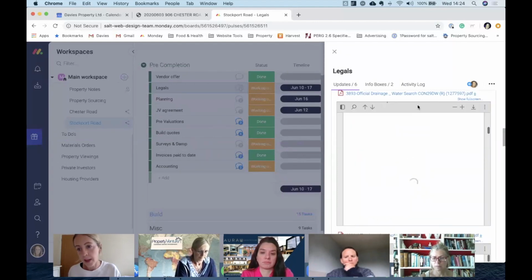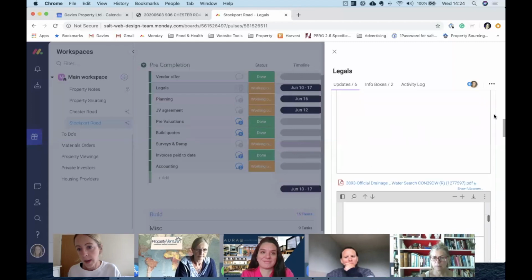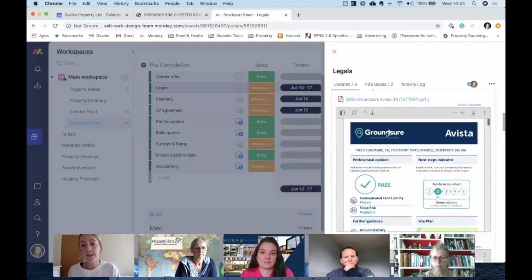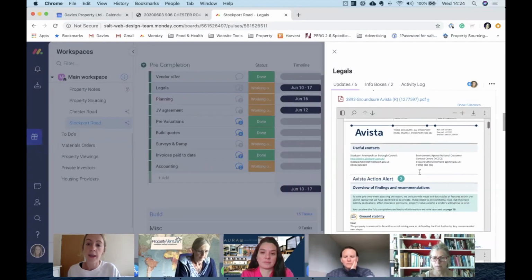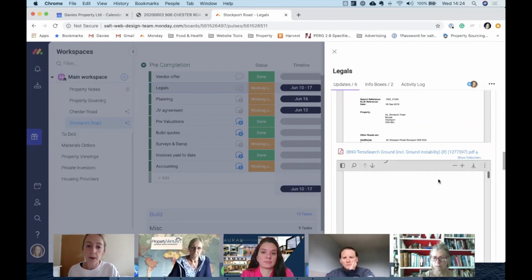So this is being a bit slow, I think, because we're probably on Zoom as well. But normally he can just go in and look at these searches directly on here. So rather than me having to attach it to an email, send it to him, download it and then read it on his computer, it's just all here for him to keep note of.